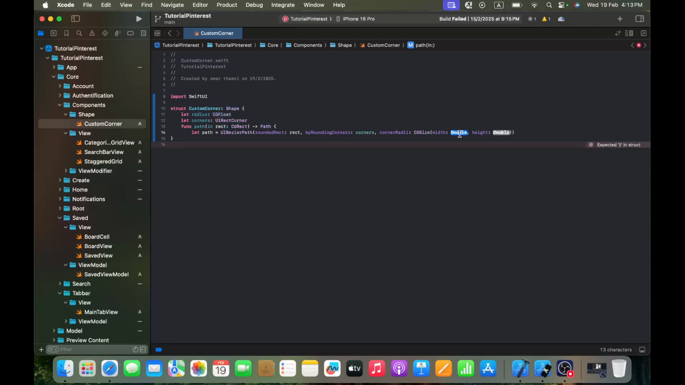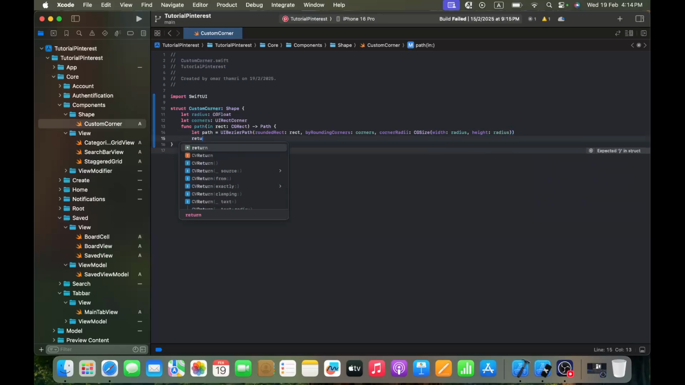And here it will be radius, and here too radius, and in the end we return our path with path.cgPath, and that's all we need. Okay, and I forgot this. And that's all we need to have our custom corner.